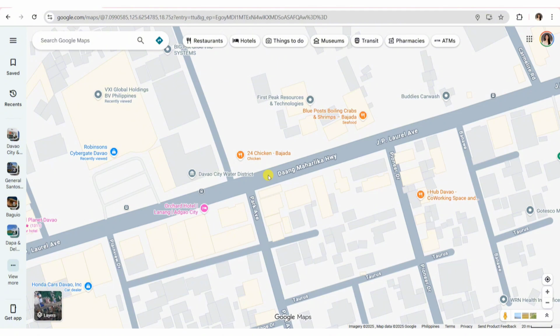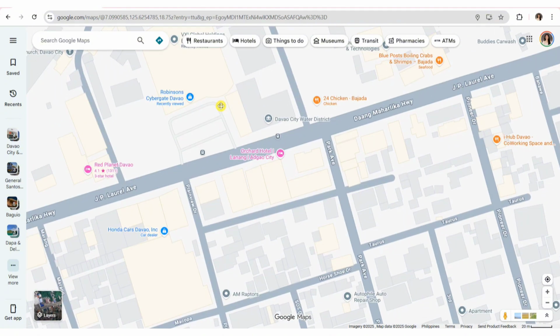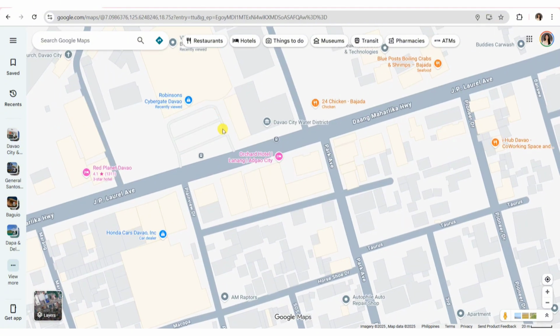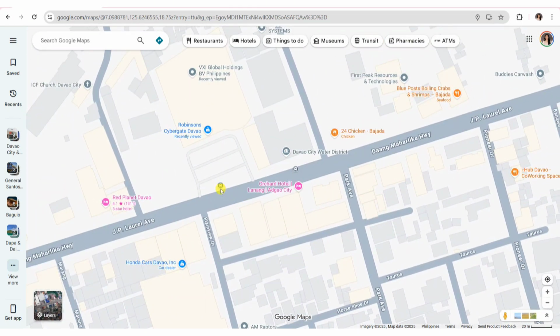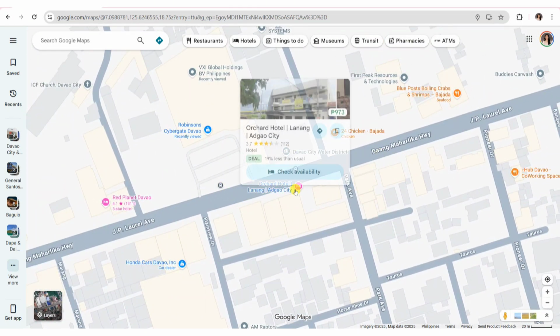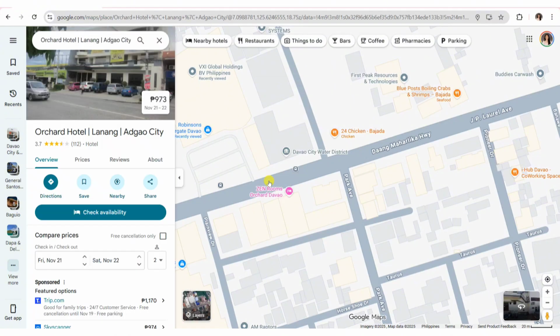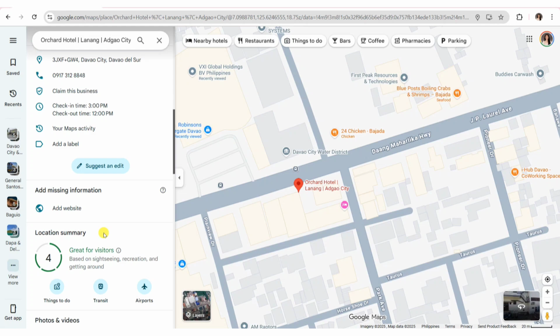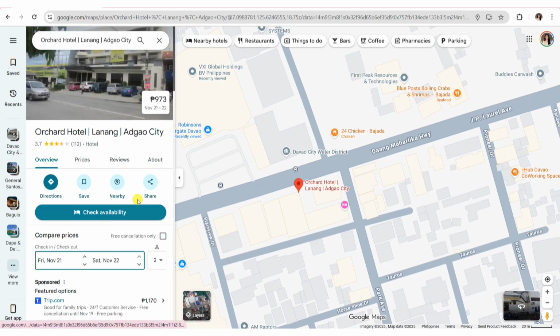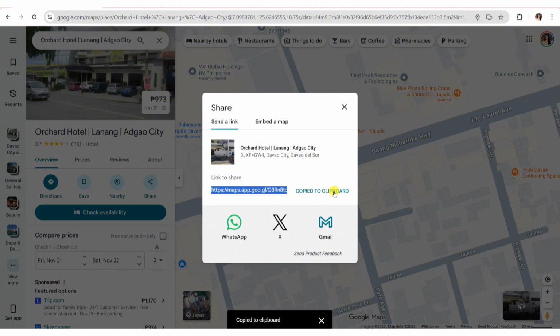So to get started, go ahead and open Google Maps on your device, and then make sure you're signed into your account, and then select the business that you have in here, and then go ahead and click on this share button, which you'll find below that specific location, and then click on this copy link button.